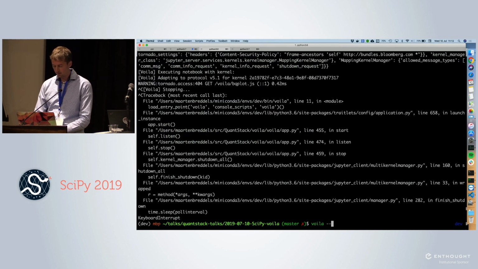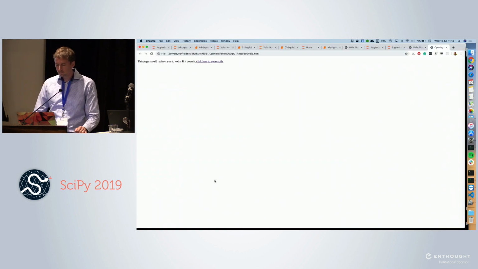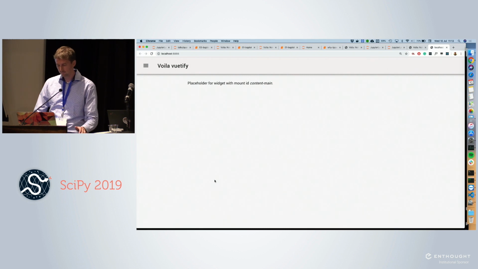So we do Voila, but then I install this template. It's called Beautify default, and we need to do something else, which was enable first. Yeah, enable. It's not relevant now. We should fix this, but so now it will use my dad's template, and it will actually not work.